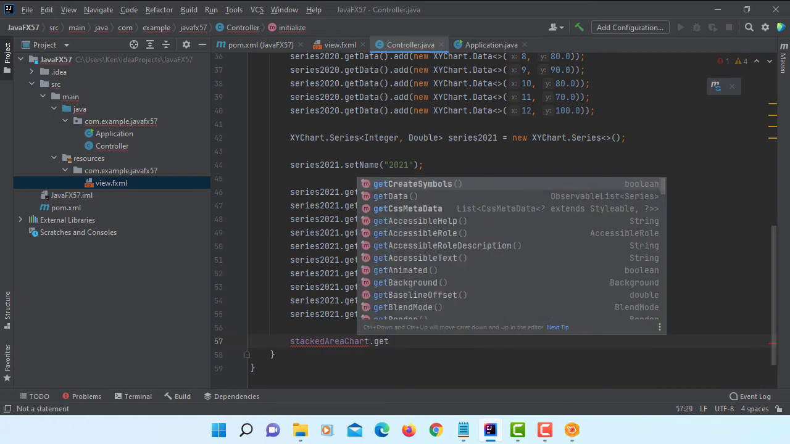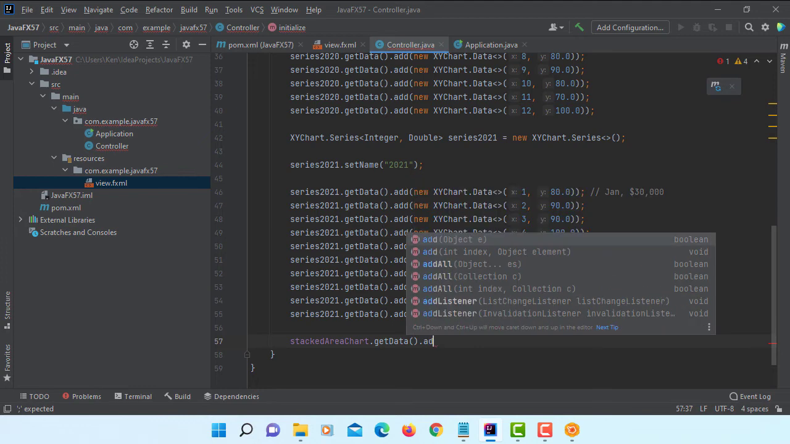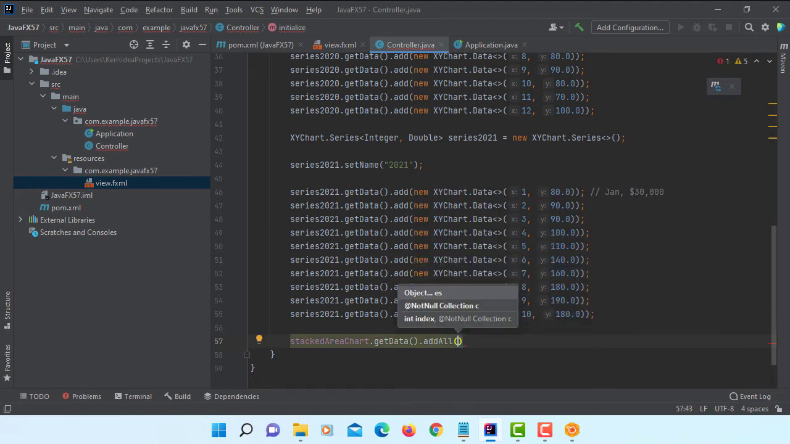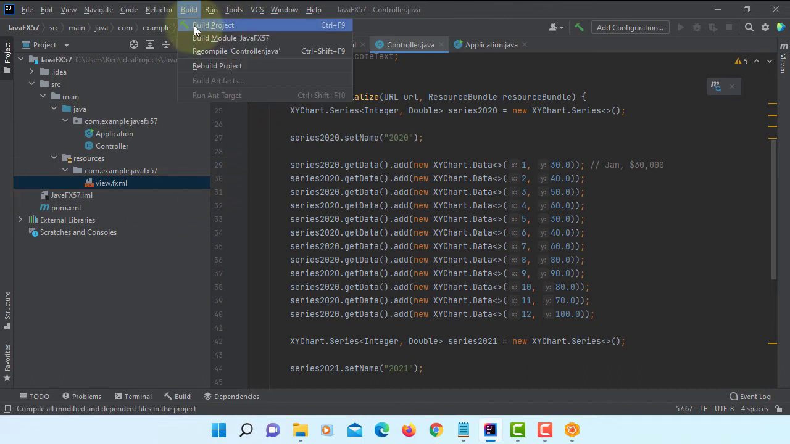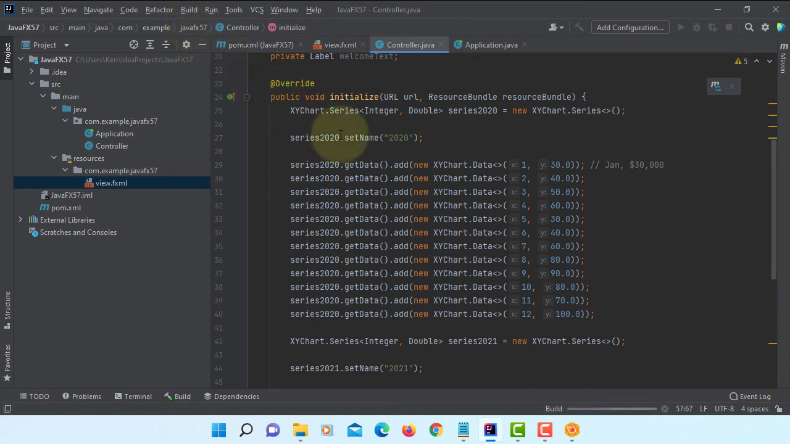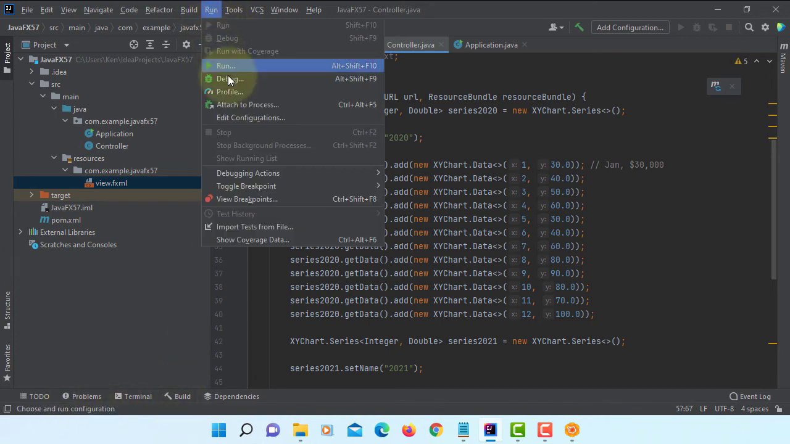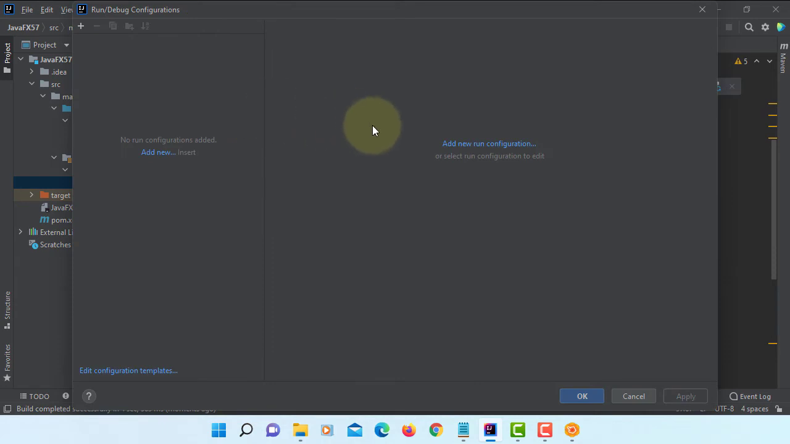StackedAreaChart, getData, then we can add all series, 2020 and 2021. Okay, that's pretty much all. Let's build. Okay, build successfully.